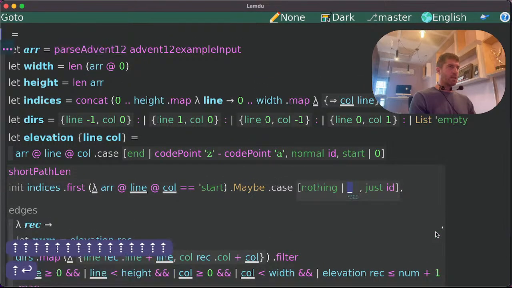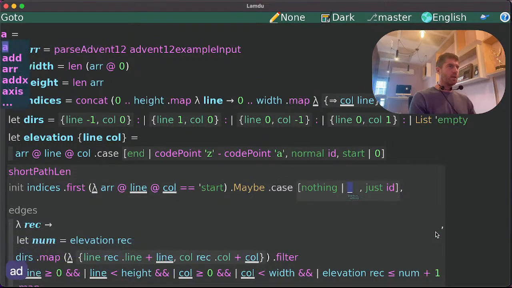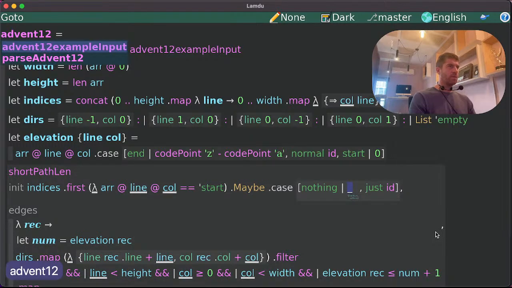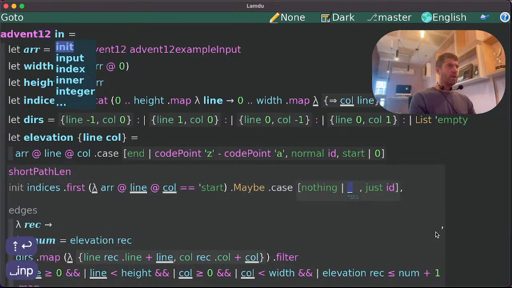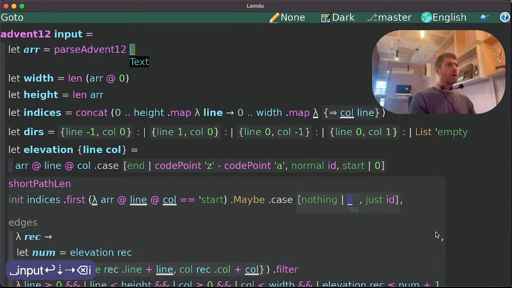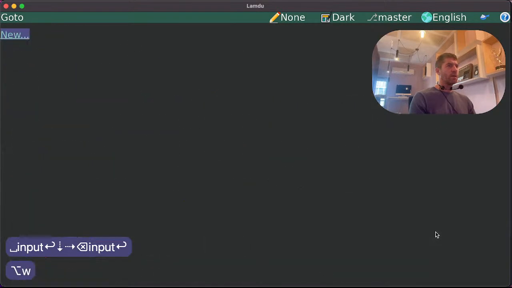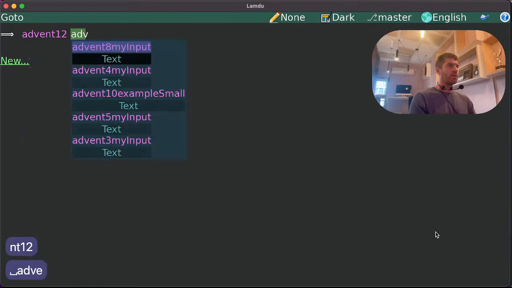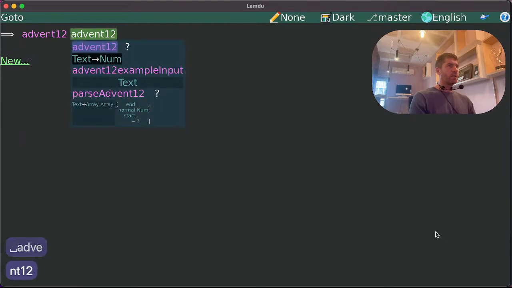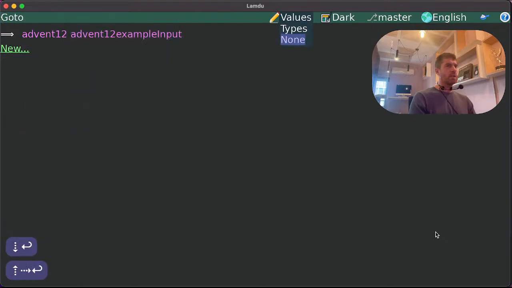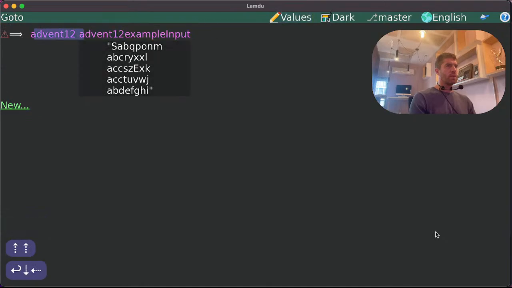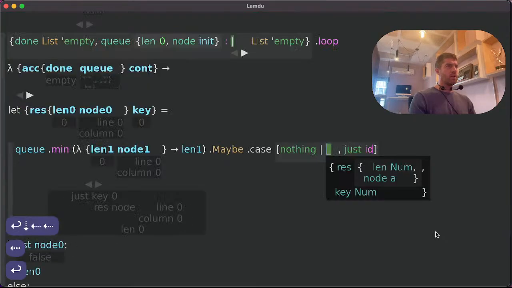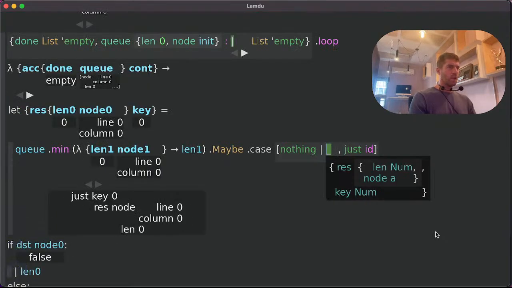Let's extract this, call it advent 12, make it take an input, parse this input. We can use it in a new repo, sorry. Advent 12, example input, let's see. Okay, reach the hole, cool.